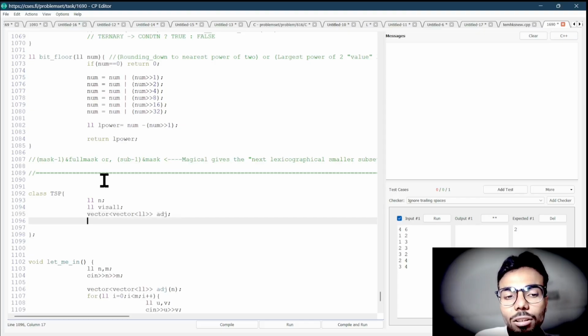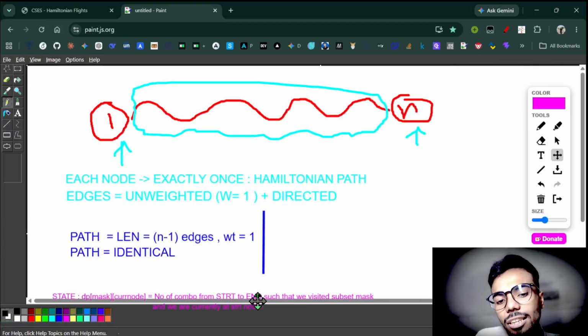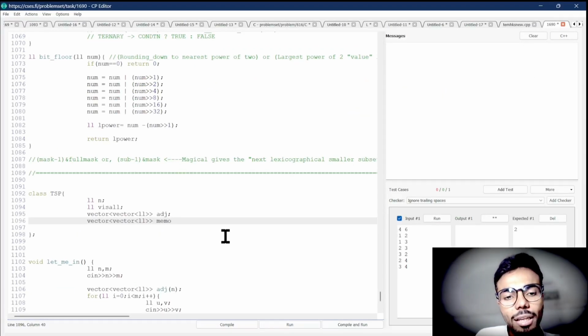And another thing we need to look at here is the memoization table. The memoization table is basically the state, as we already discussed. That is the mask and current node, as we already told here: the number of combinations from start to end. So we visited the subset mask, and we are currently at a start node. So this is the memoization table to keep track of it.